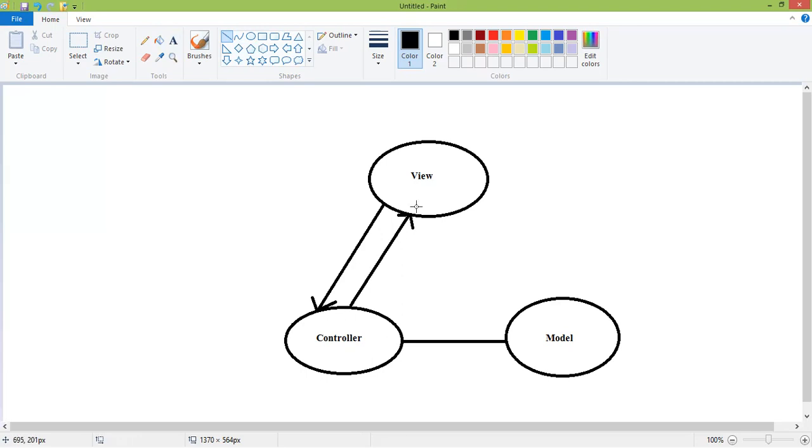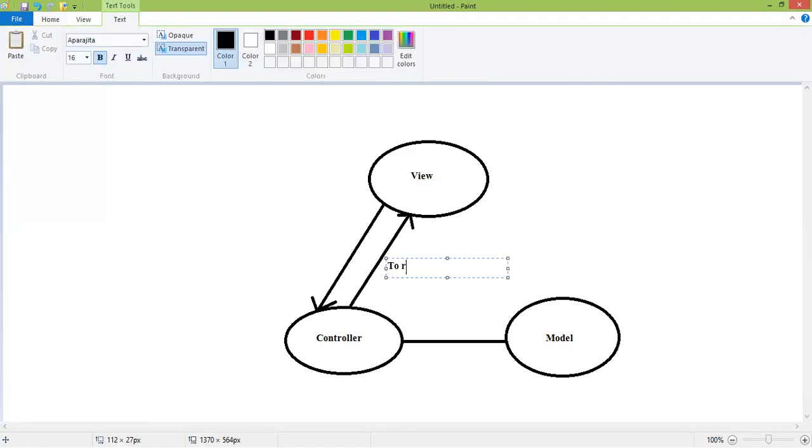The controller wants to connect to the view. Yes, it's possible. The view wants to connect to the controller. Yes, it's possible. So it's like sending the request and rendering in the browser. We are saying here this statement: to render the DOM element.